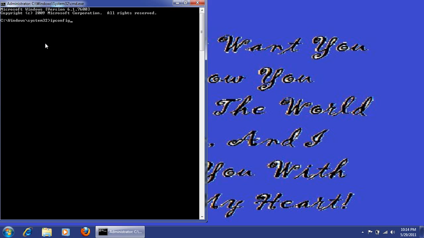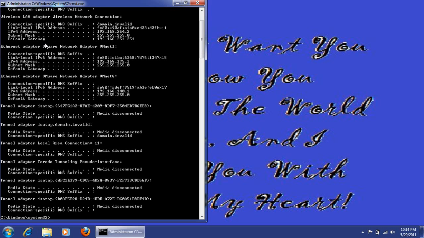If you type in ipconfig and hit enter, that command displays a summary of the IP version 4 and version 6 information. As you see here, I'll try to mark this really quick. Here's my IP version 4 address, subnet mask, and my IP version 6 should be up here somewhere. These numbers and letters right here.